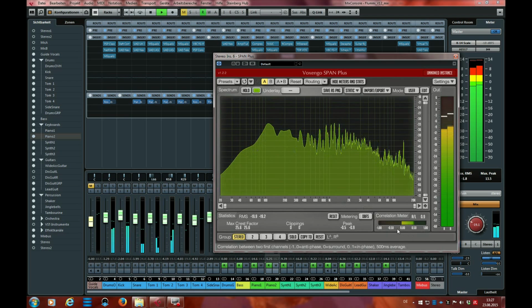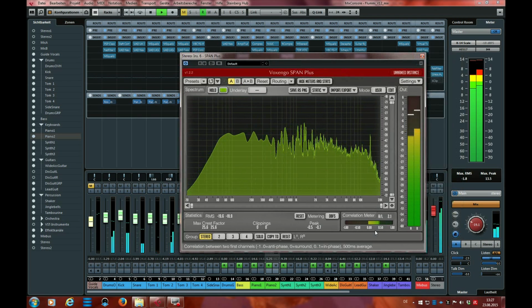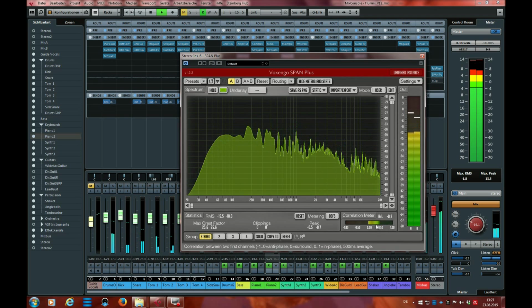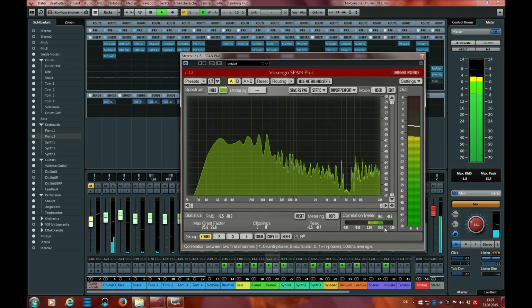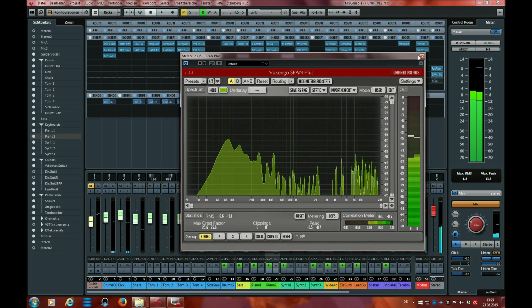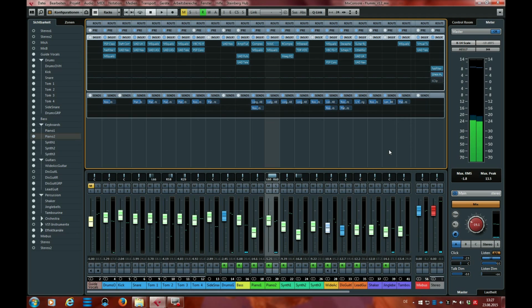And this is also very important. This is the correlation meter, and this will show you if you've got phase problems. So you should see that the correlation is always in the positive area. If it goes into the negative, then you've got phase problems. Okay, so much for the technical part.